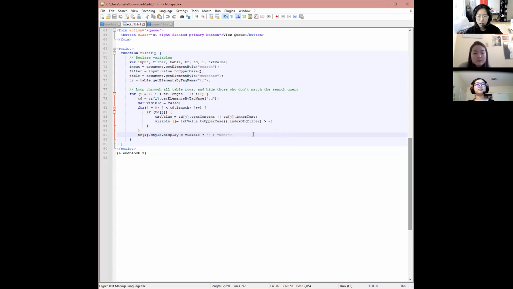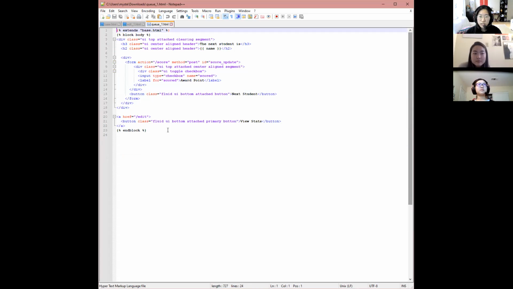I don't know if you guys saw it, but there was a search bar on the top left of the list. This one will just hide all the others that don't match the search query, or don't match what the user inputted into the field. And the next one is the last page, which is the student display page.